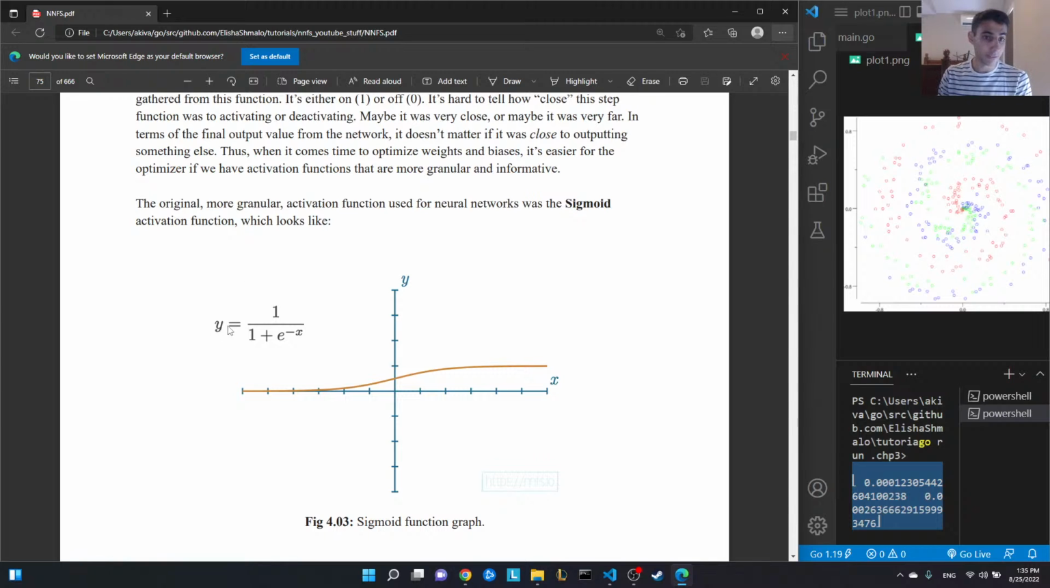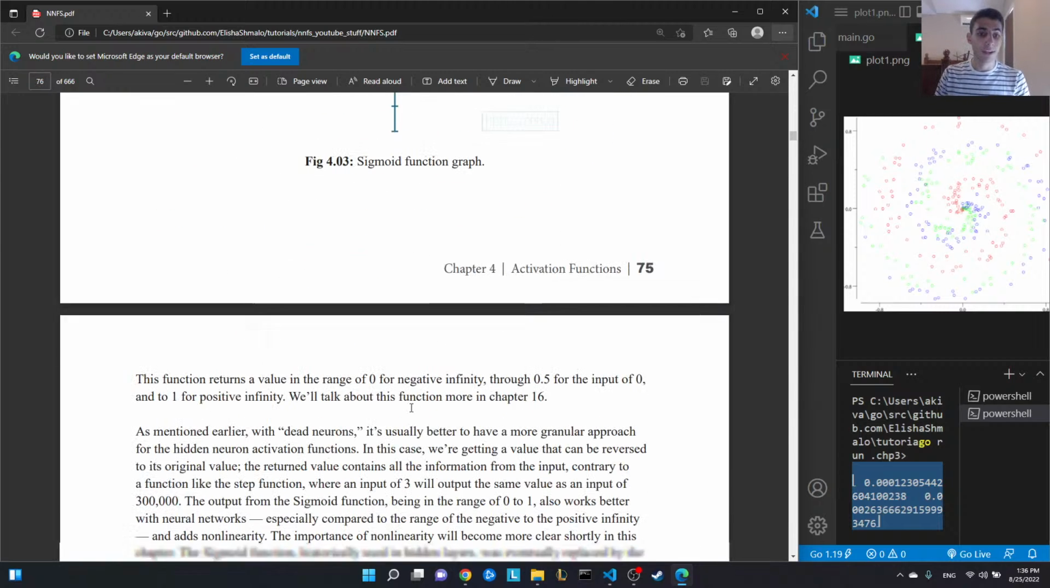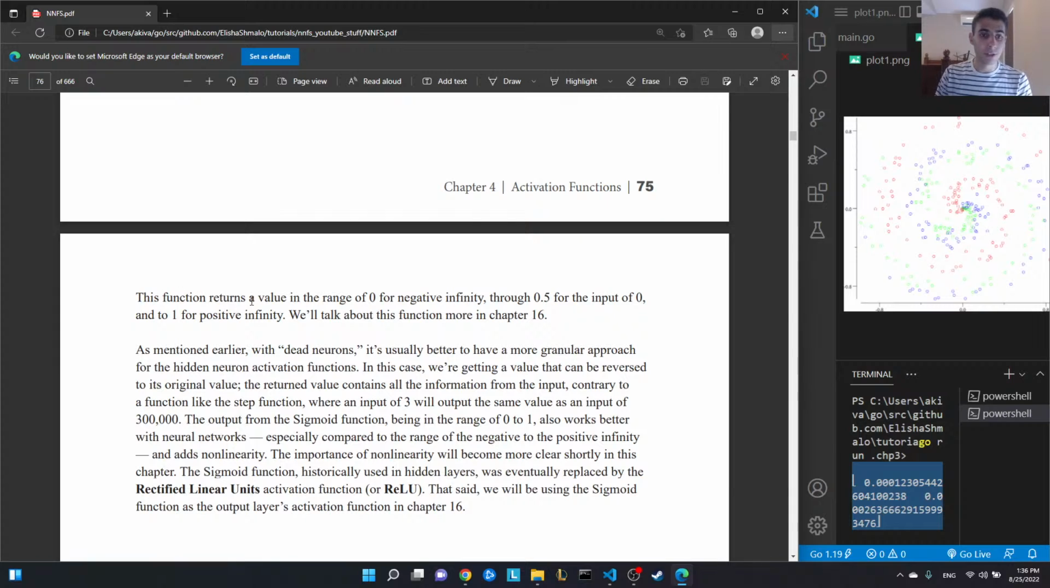So this is what the sigmoid activation function is. It's 1 over 1 plus e to the negative x. There you go. That's it. And that spits out this beautiful shape, the S shape, basically. It looks kind of like an S, maybe. This function returns a value in the range of 0, for negative infinity, through 0.5 for the input of 0, and to 1 for positive infinity. We'll talk about this function more in chapter 16.